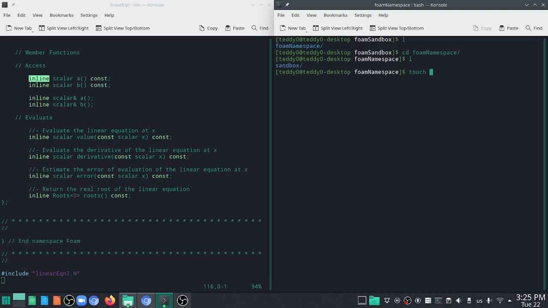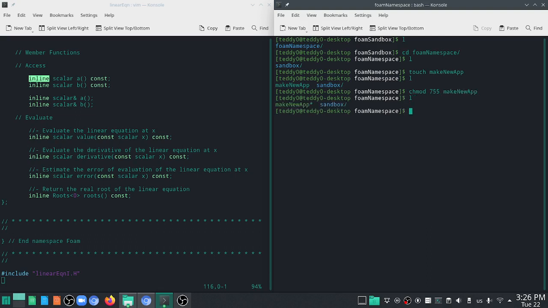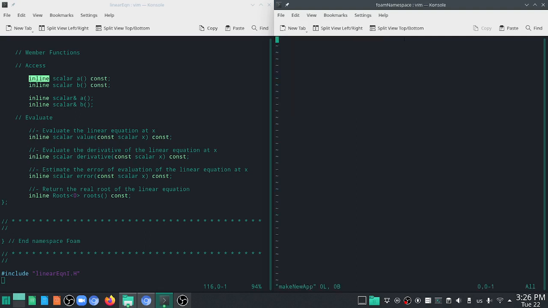Okay, let's do touch make new app. So chmod 755 make new app. I hope you know what this does. This is actually making this bash script executable. So let's vim make new app. This is some bash coding that I'm doing. I have a video series on OpenFOAM Bash, so do take a look at it. But it won't require that much knowledge.